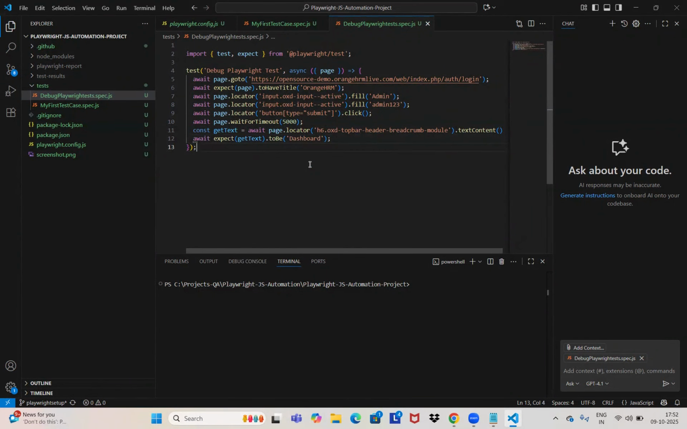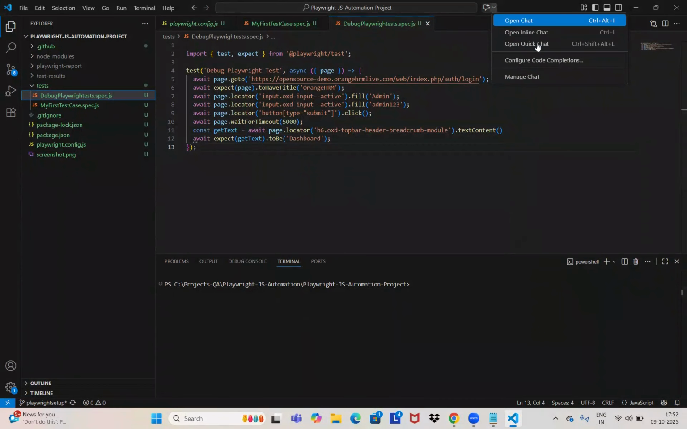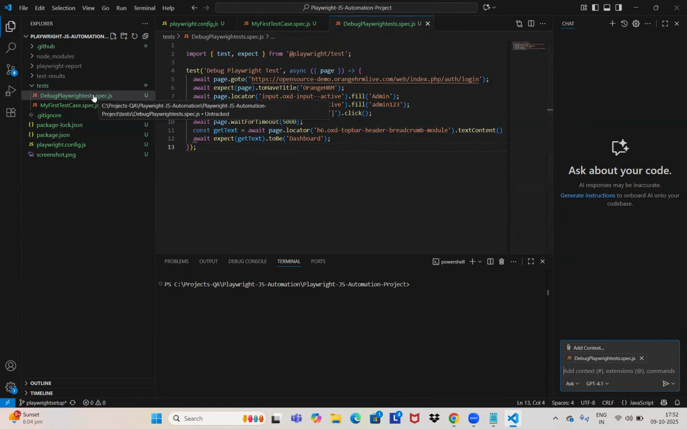So guys, while developing this test case, I have integrated with the GitHub Copilot. So here you can see all the options, right? So that is why you can see the code is populating here. Now I will try to run this test.